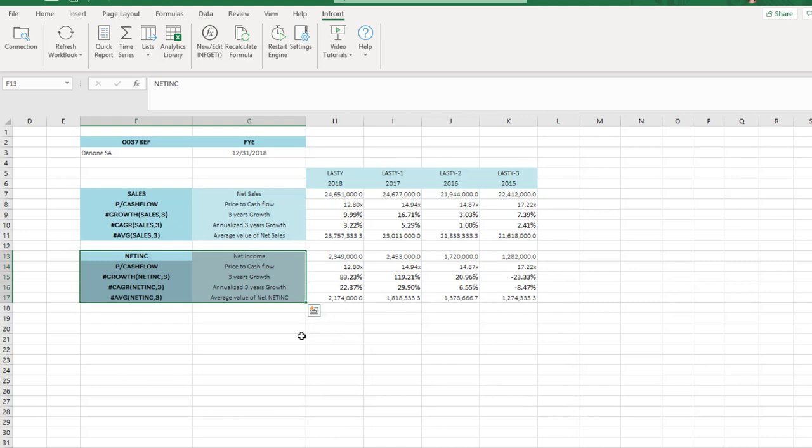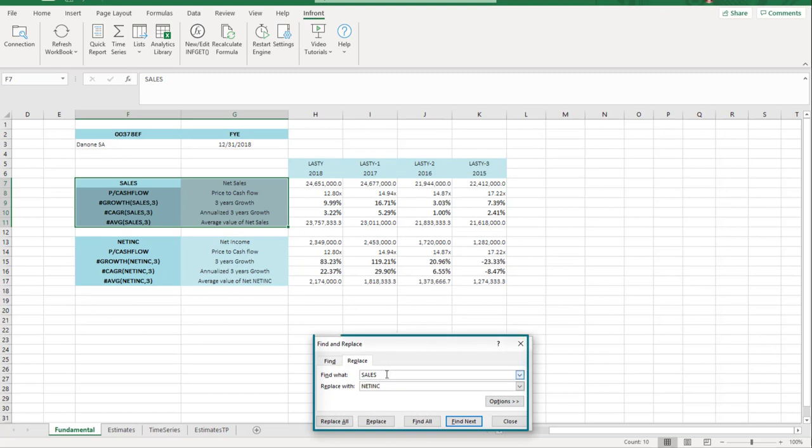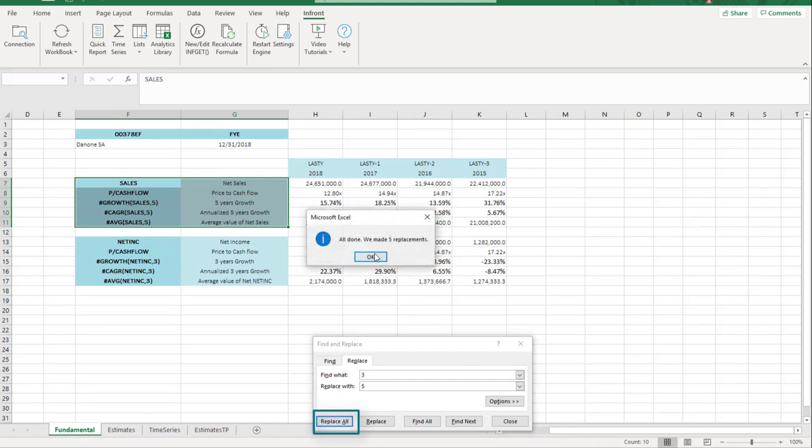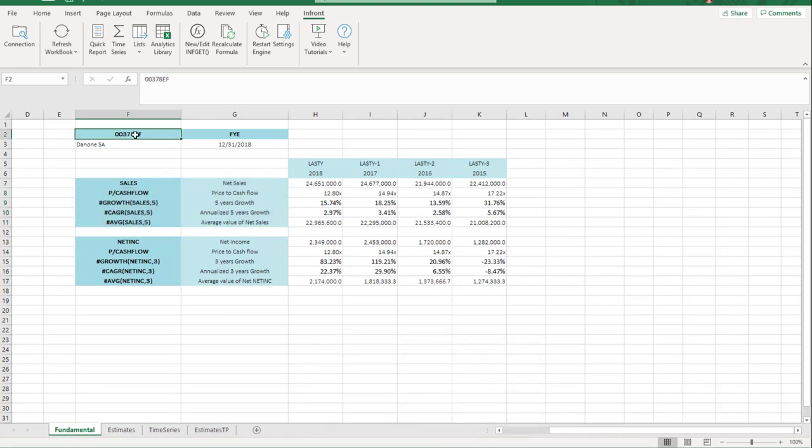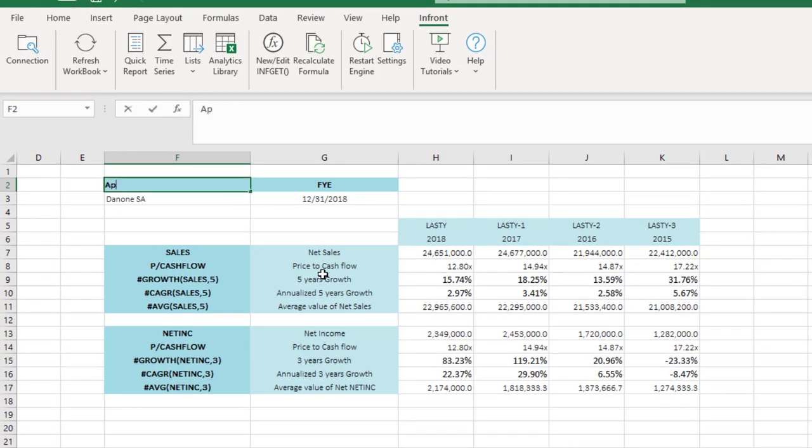You can also easily change the duration parameter by selecting all the lines from F7 to H11. Click on Ctrl+H, replace 3 with 5, and then click on Replace All. All the values are now refreshed and updated with the past 5 years' data. Change the company and the results will be automatically updated.